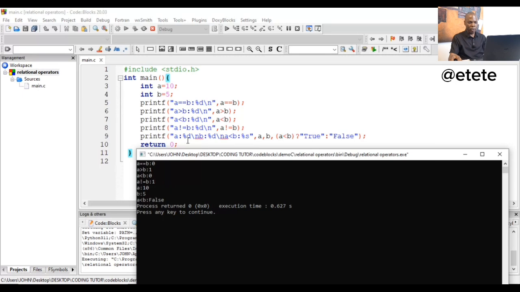Then for this ternary operator, it will print out the value of A, which is 10, and it will print out the value of B, which is 5. Because of this escape sequence, this value of A will come down. Then A is less than B will return false because A is greater than B. So instead of returning 0, it's returning false. A is less than B? No, A is greater than B, so it is not true, it is false. That is what it is returning. So that is the ternary operator, which is what? The question mark and the colon.